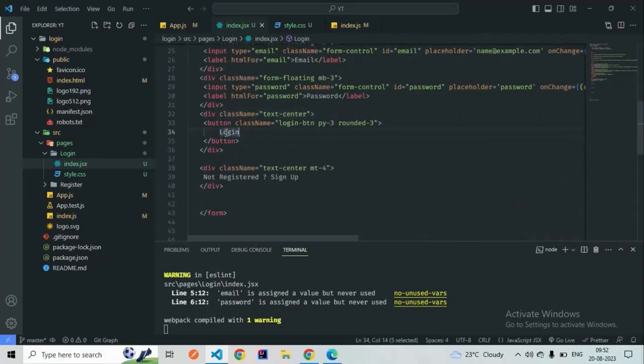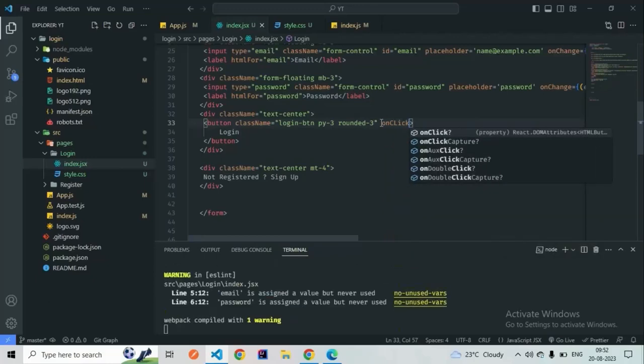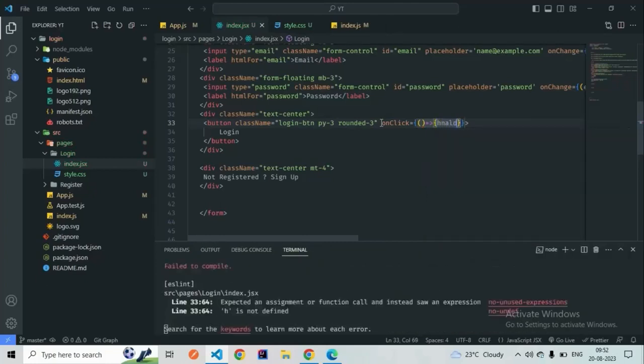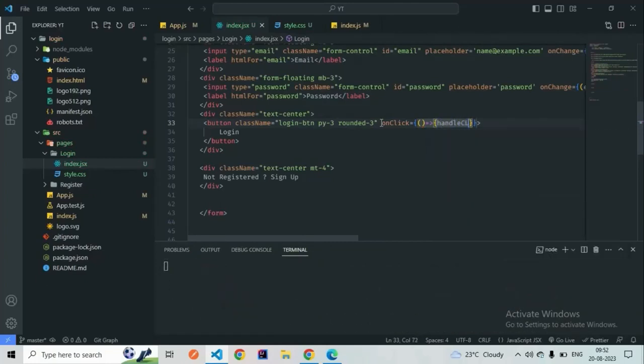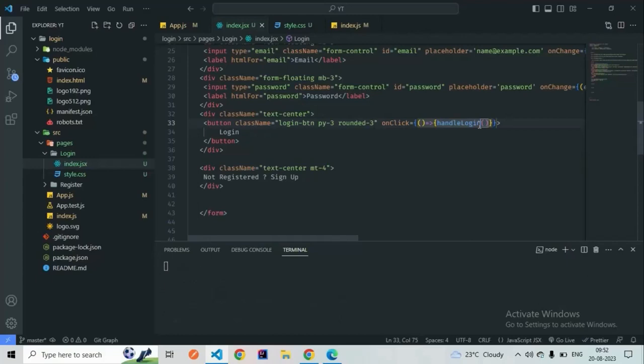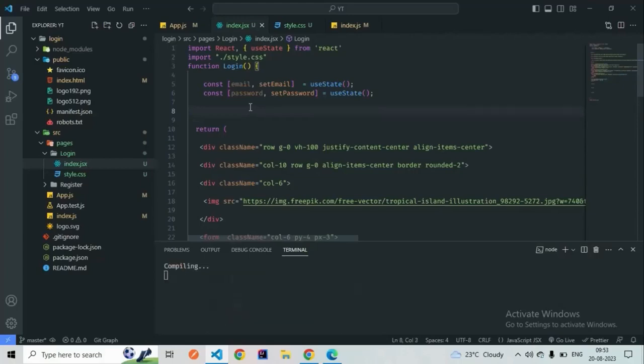And also when the user clicks on the login, some function should be called. So let's do that. On click, it should call the handleClick function. Let's write handleSubmit or handleLogin, something like that. Let's write the code for this function. Const handleLogin.